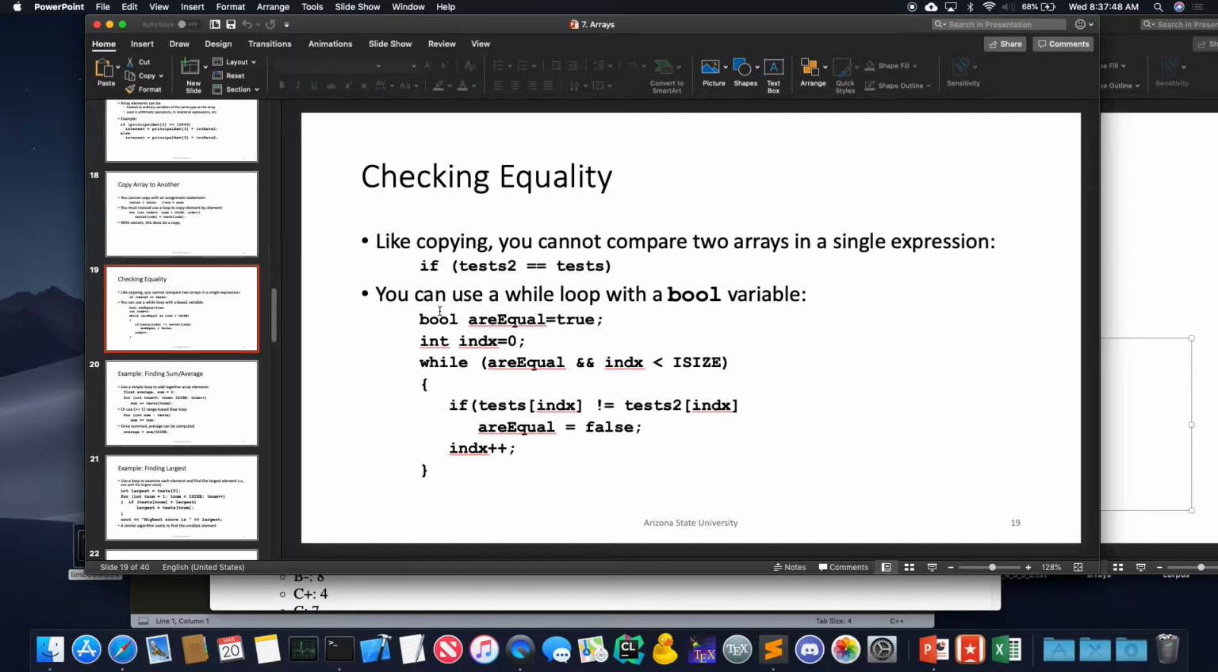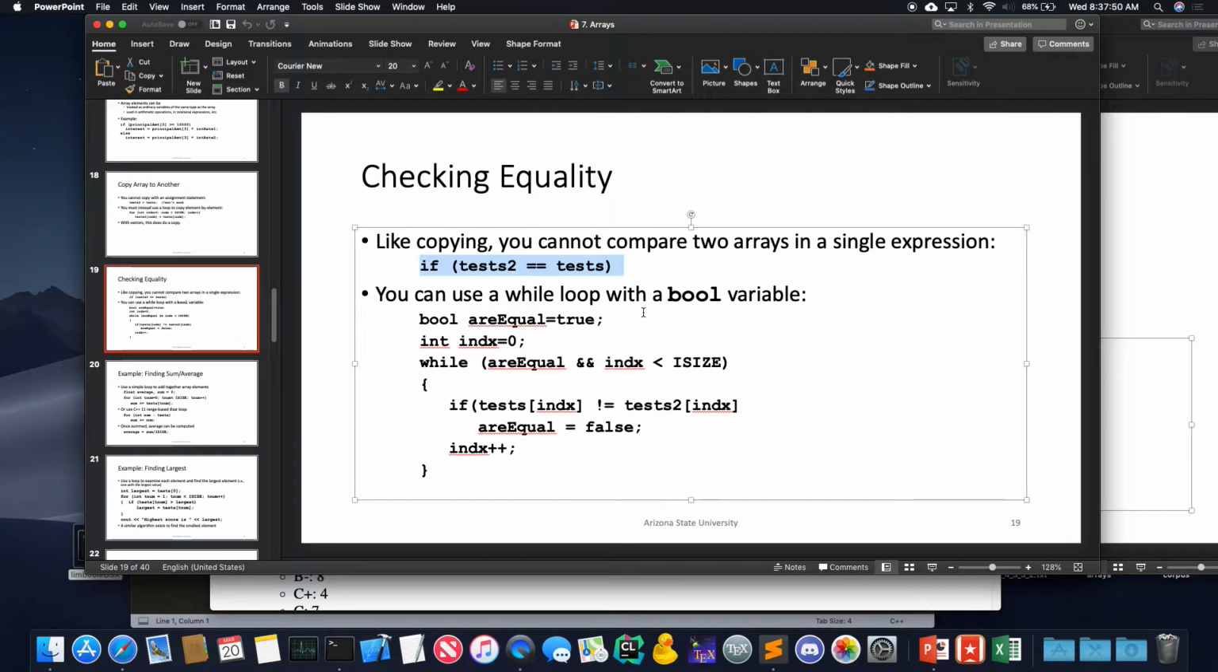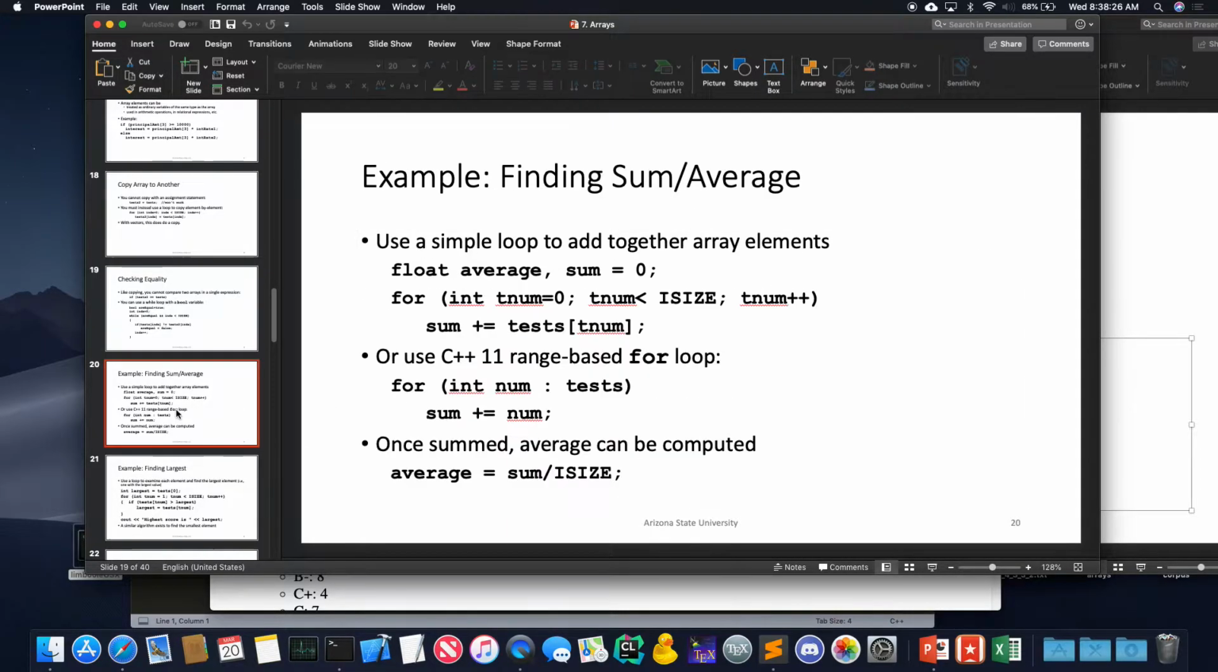Checking equality. So the if statement up here checks if they start at the same memory location, whereas we usually want to know, do they have the same contents? So the way you do that is you just iterate through the array, look at index 0 of both arrays. If they're different, then they can't possibly be the same. Then march forward one position. If they're different, then they're not the same. If they are the same, keep going and go through the entire array. And if it's the same all the way through, they must be the same, assuming they have the same size.